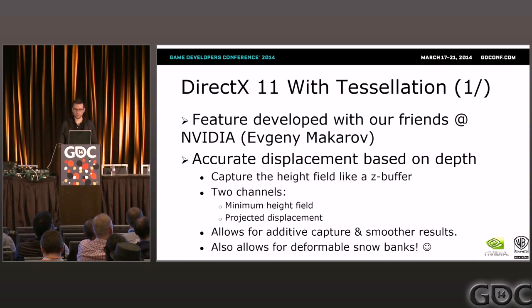And as I mentioned earlier, we've enhanced the results with tessellation. This has been a great collaboration between Warner Brothers and NVIDIA. This feature was developed with our good friend Evgeny Makarov at NVIDIA. And different to the color height map, we actually use accurate displacement based on depth. So we capture the height map basically like a Z-buffer.